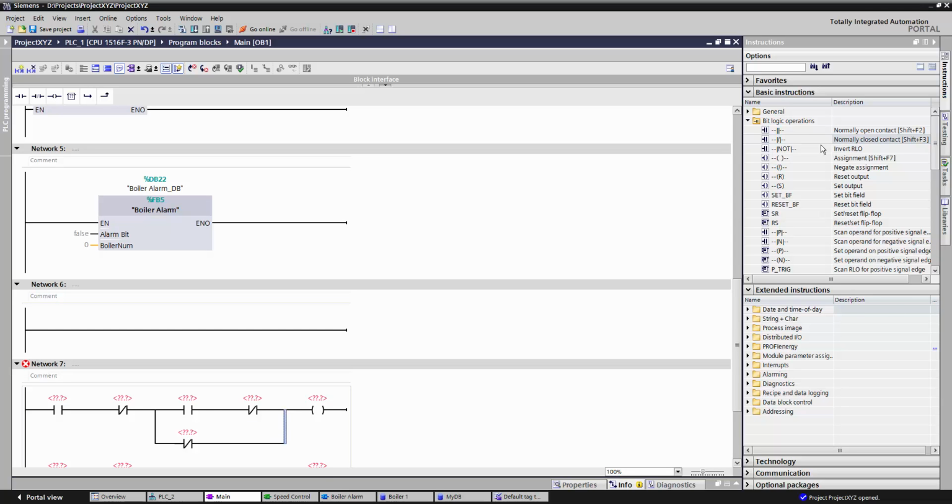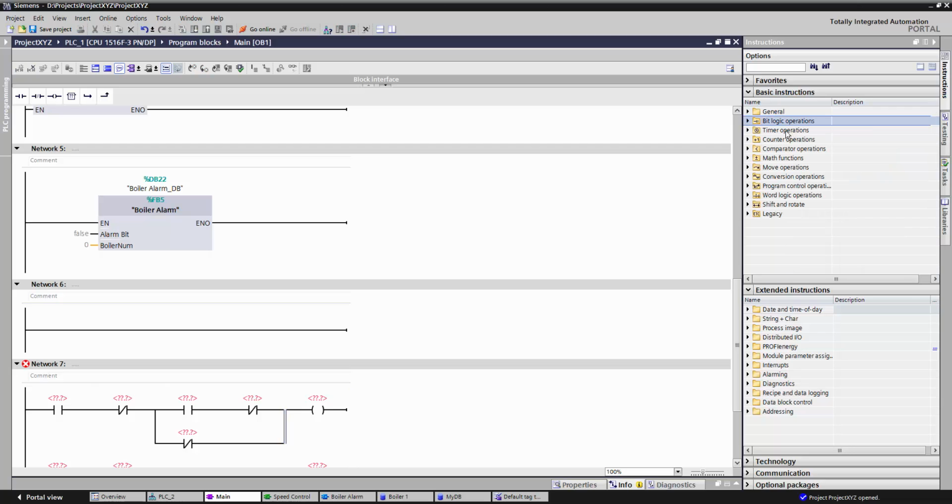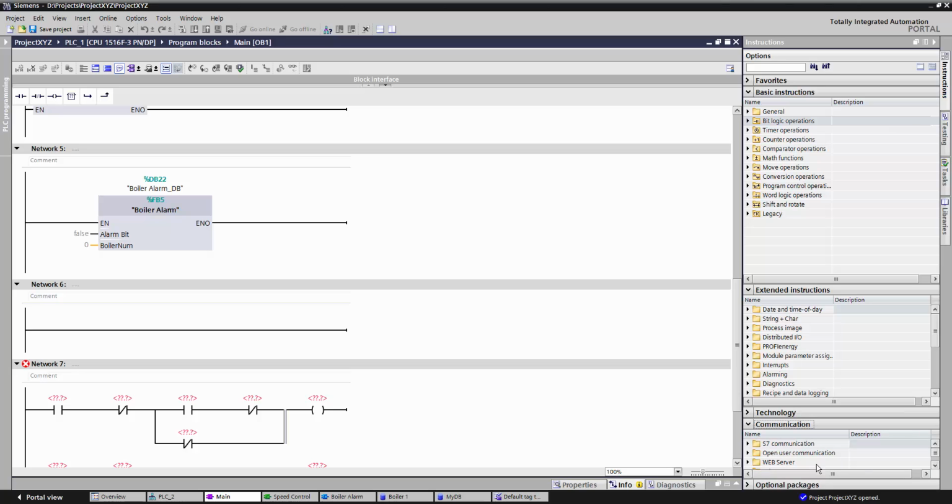As I mentioned, all of our instructions that we can use in our ladder logic can be found here on the right in our instructions task card. The instruction set is divided into a few parts. At the top we have our basic instructions, and this will include things like your bit logic, your timers, counters, and so forth. Extended instructions are used to work with more complex data types, such as dates and strings. This is also where you can do things like alarm handling. The technology folder is where we can find instructions used for PID control or motion control. And communication is where we can find instructions used to talk to other devices.